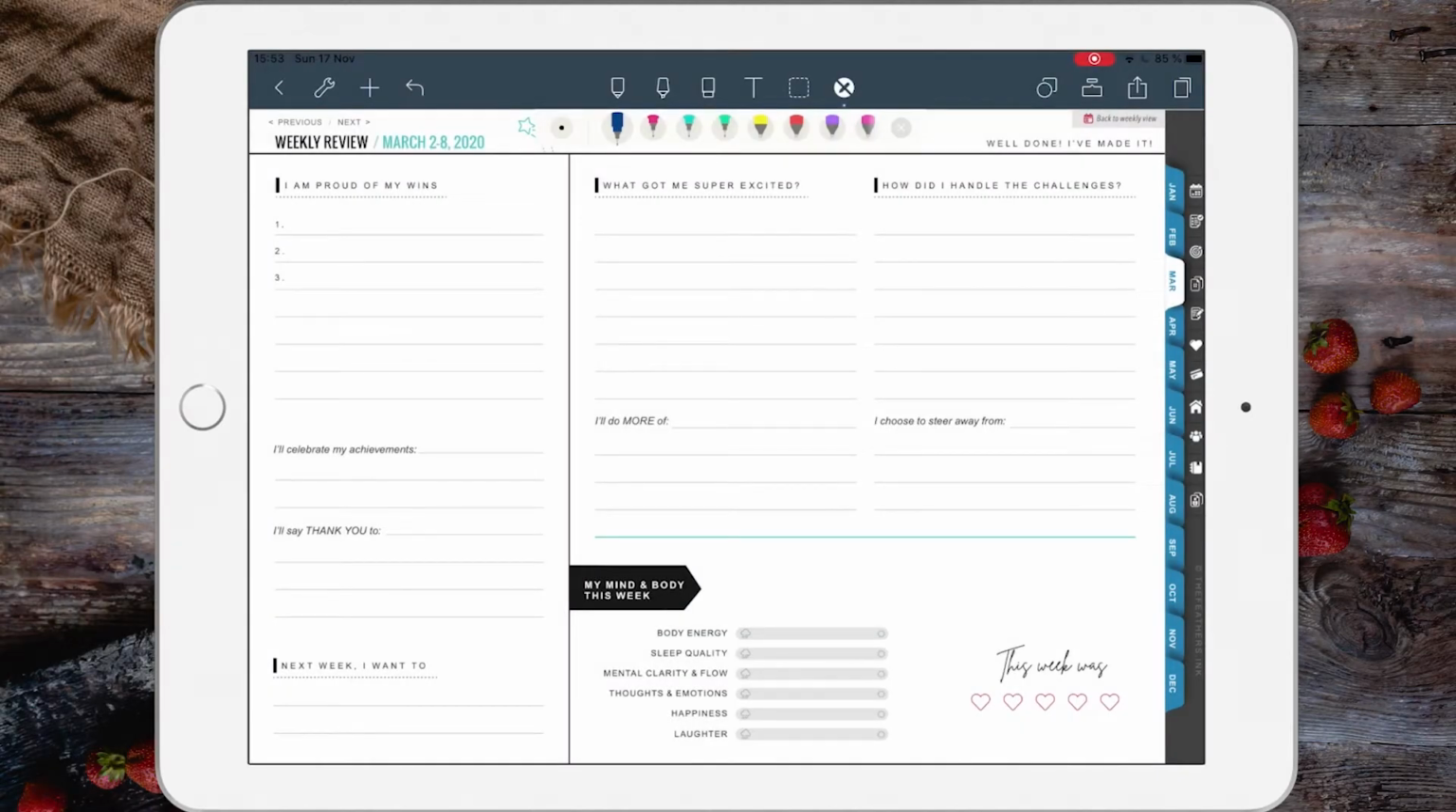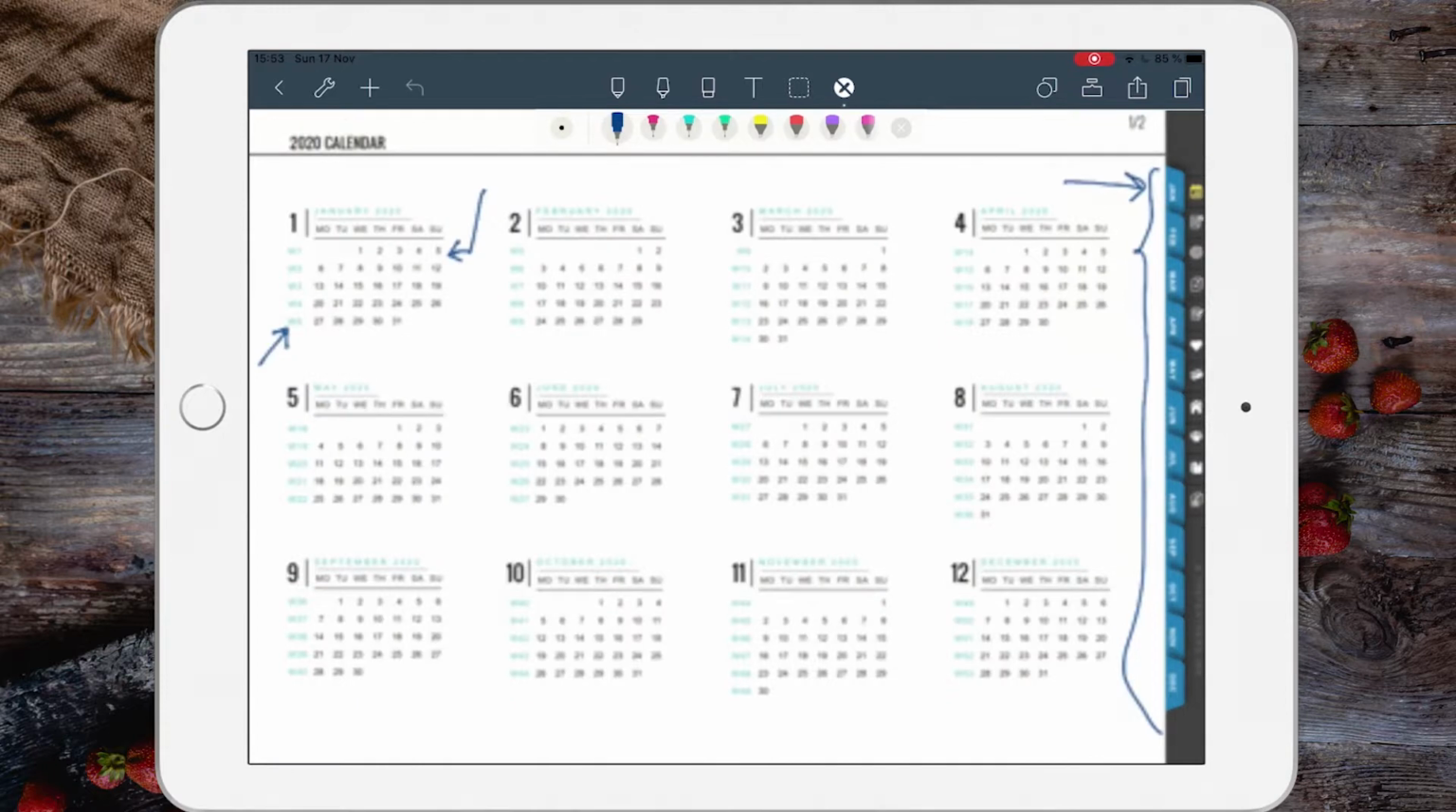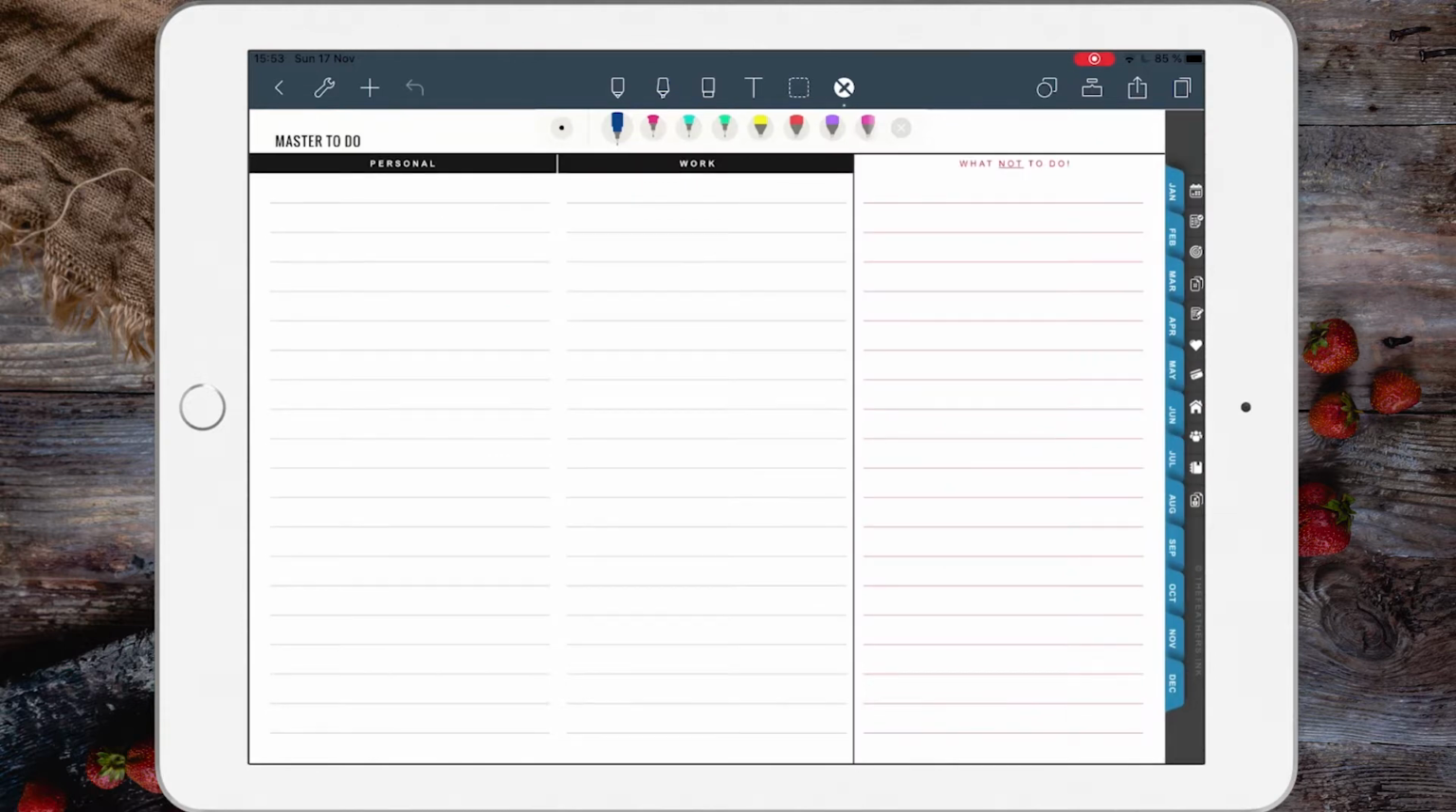Now let's click and see all the special sections I have included inside the planner, and you can access those sections right here from this part of the navigation. I'm going to click each one. See the calendar with links to every single day and week. You'll have a master to-do page for the most essential and important things to do, and also a few things you don't want to do.